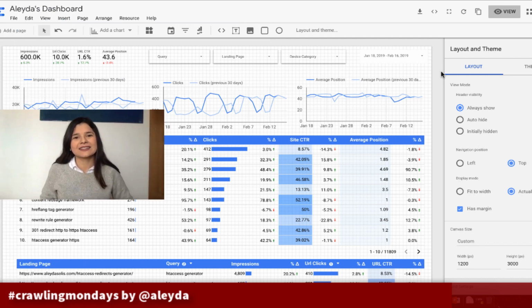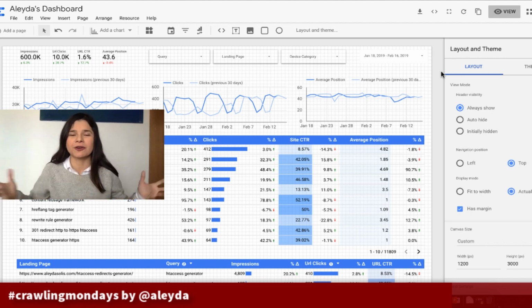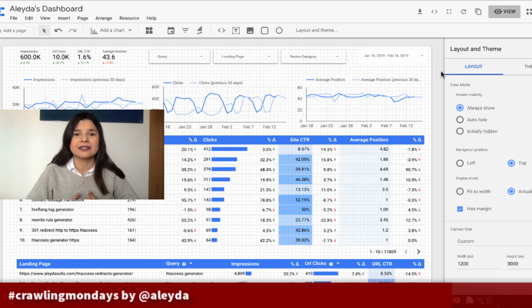Another tool that is free and from Google, that is also available not only for SEO but for any other digital marketing activity, and that we can use to create reports or dashboards to integrate and blend data across different data sources too, is Google Data Studio.